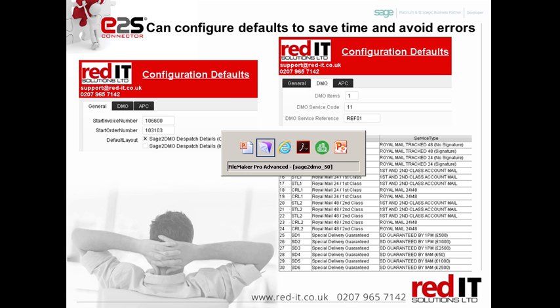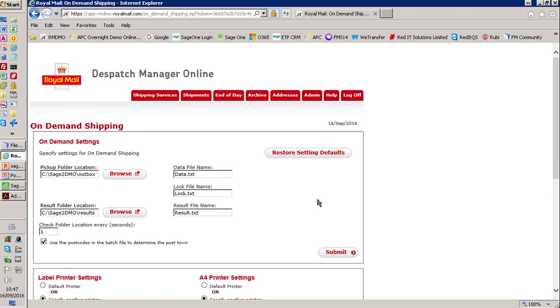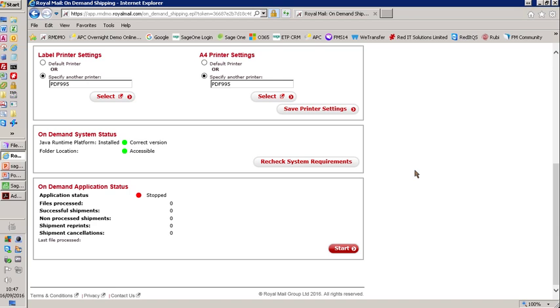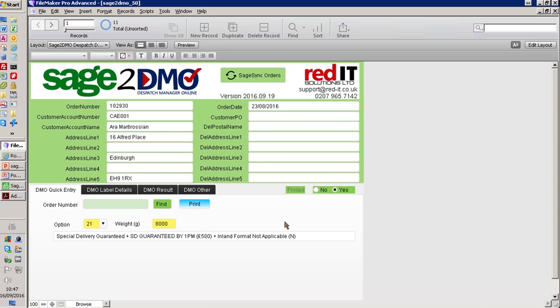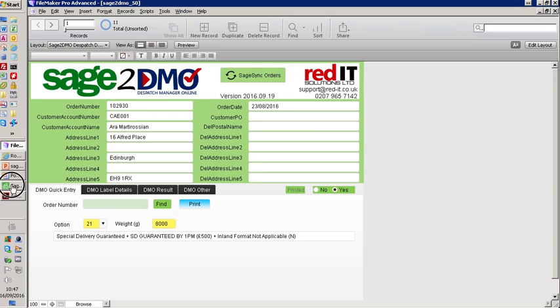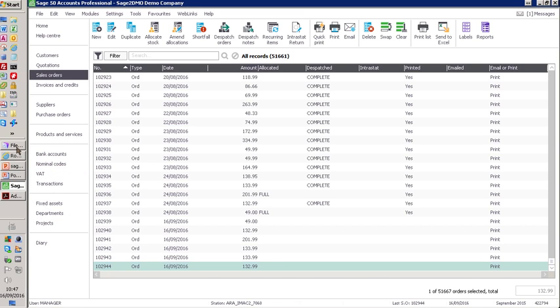So the first thing we need to do is go in here, and here's the on-demand shipping feature within the Royal Mail system, and I have redirected this to a PDF printer rather than a label printer so we can see it. So the first thing I need to do is just start that up. That means it's now ready to receive data from our Sage2DMO system. And here's the Sage2DMO system, and what I've got here is the last 10 or 11 orders within the system, the last one being 102940, and if I have a look at Sage, the last order is 102944, and we'll refresh that in a second.